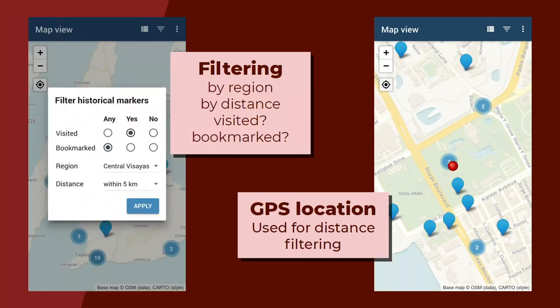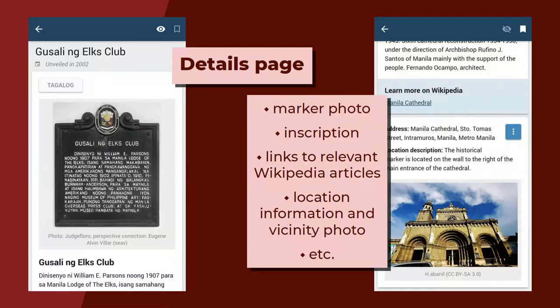You can filter by region or by distance, and by whether you have marked these markers as visited or you'd like to bookmark them for future visits. And then you can use the GPS on your mobile phone for distance filtering. So for example, if I want markers that are near me, you can do that. And when you click on the details page, you can see the photos from Commons, the inscription on the marker, how to find the marker, its location and address, etc.